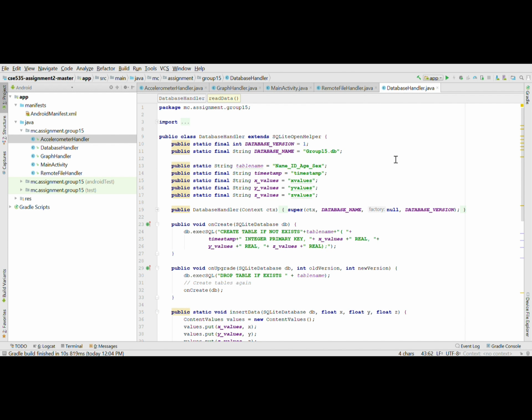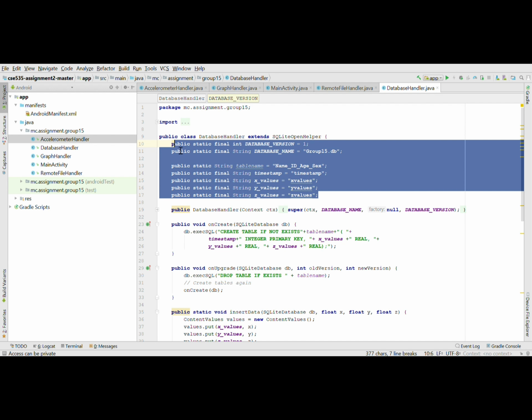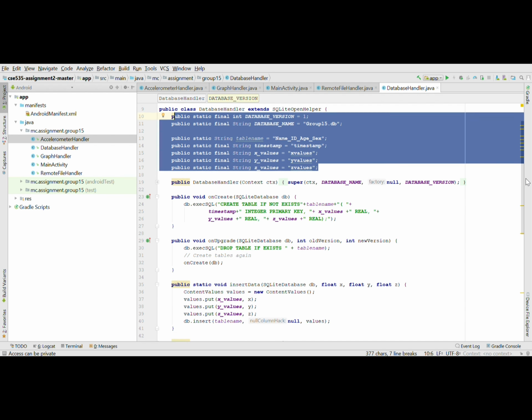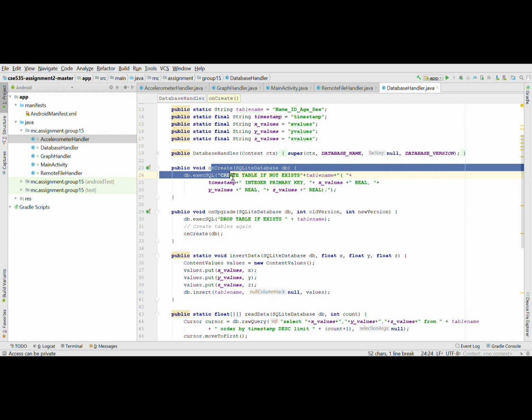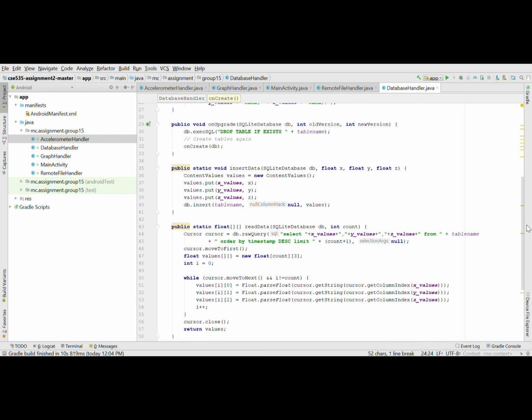And in the database handler class, I have implemented the class database handler, which is extending the public class SQLite open helper. And here I am setting the parameters for the database, like the name of the database, versions, and the column values, column names which I'm going to use. And I have also implemented a few public methods like on create, which is used to create a database the first time when we create a database.